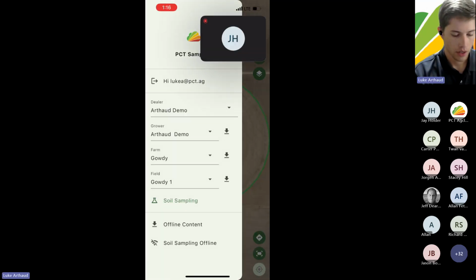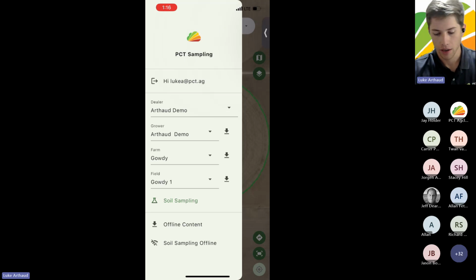Okay, so this is the PCT sampling app. It is available currently in the Apple App Store and will be coming soon to the Google Play Store. It's just called PCT Sampling. So this operates off of your PCT login. You can log in from there and then view all of your grower, farm, and field boundaries, as well as sample plans that you've created.